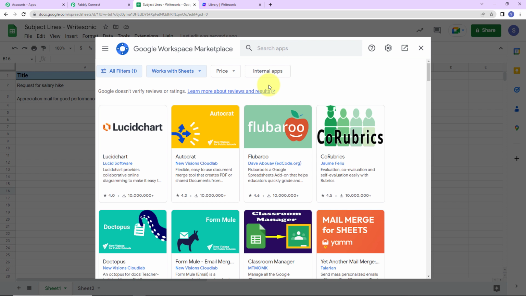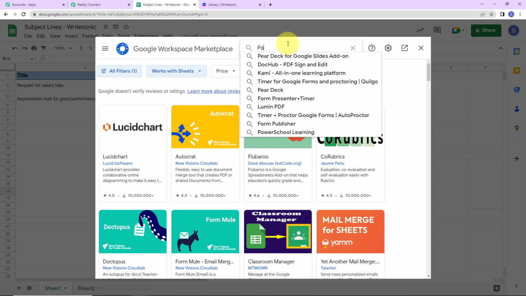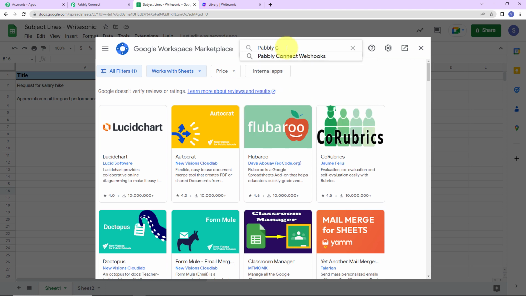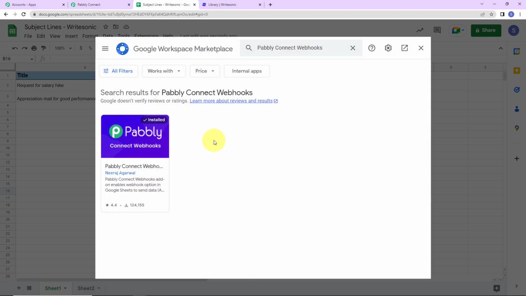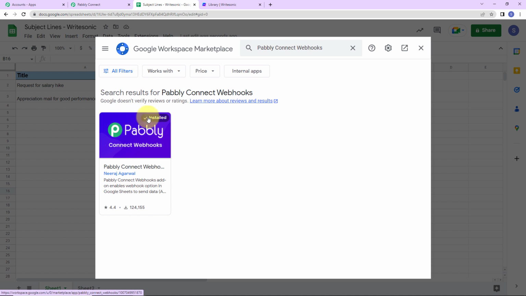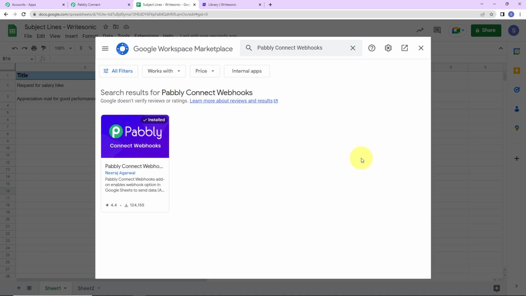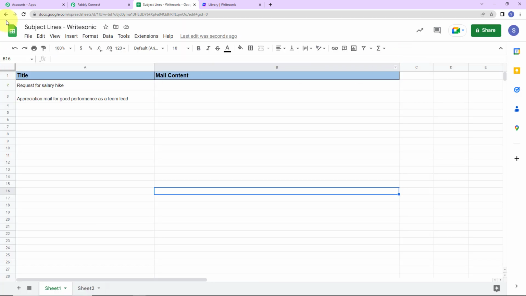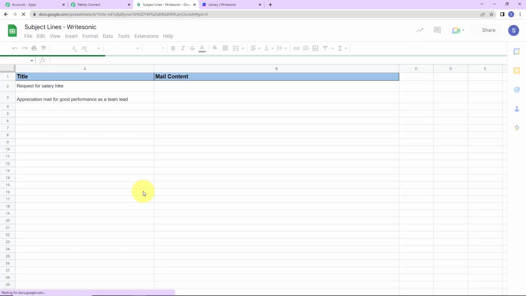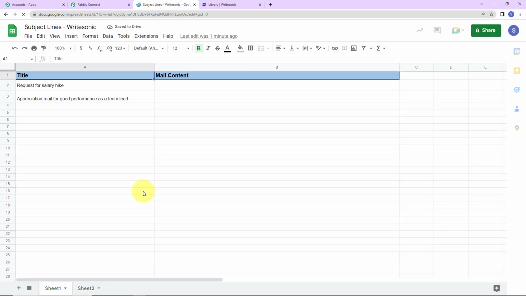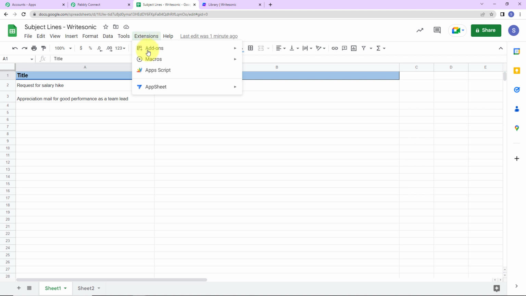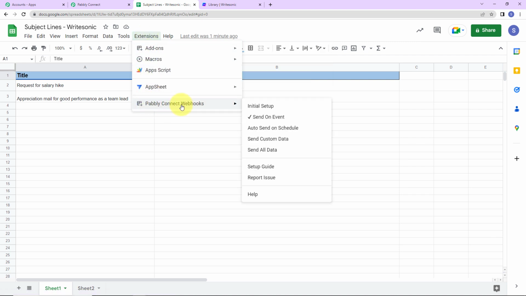Here you can see that we have reached Google Workspace Marketplace. We are going to look for an application, Pabbly Connect webhooks. Here it is. And you can see that this particular application has already been installed on my system. So please make sure that once you install this, you have to close this window and then quickly refresh this page. This is absolutely necessary. And once we refresh this page, we are going to wait for a few seconds, then go back to extensions. And here you would be able to see Pabbly Connect webhooks. We are going to go to initial setup.